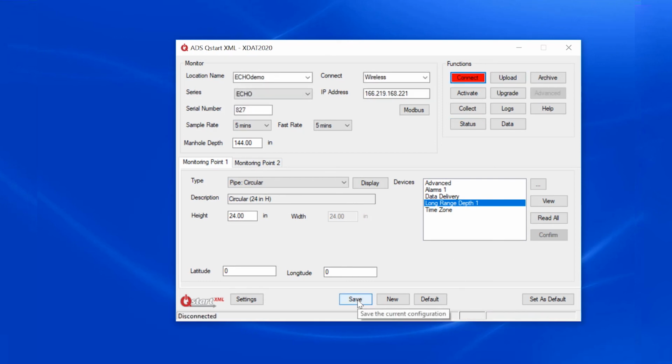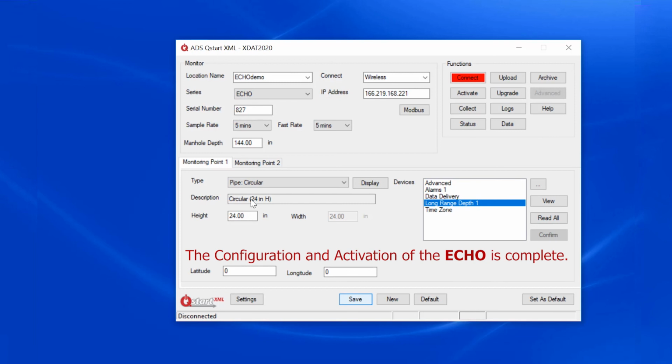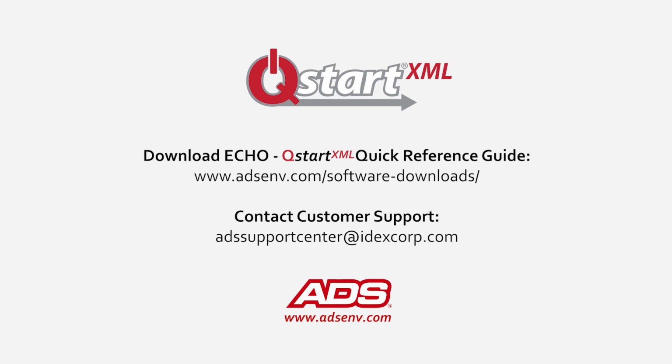We will click Save. The configuration and activation of the Echo is complete. If you require more detailed information on how to configure and activate the ADS Echo, download the ADS Echo Qstart XML Quick Reference Guide from the ADS website.